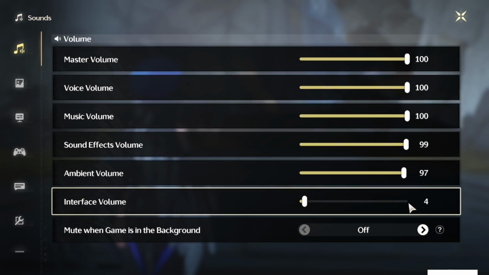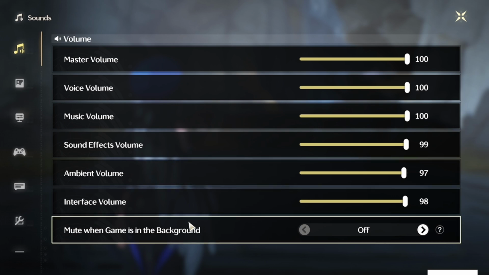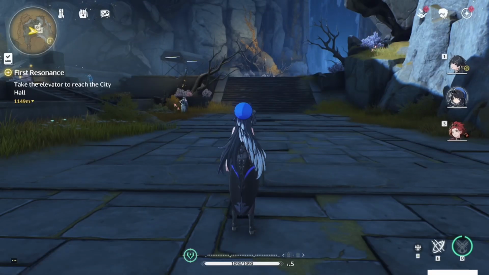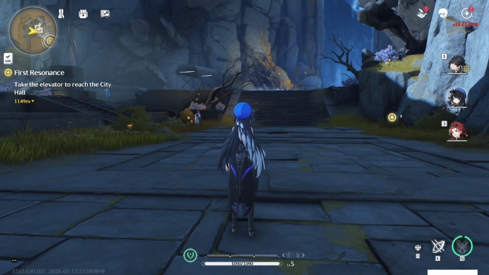Now, to specifically mute the game while it's playing in the background, look for the option that controls background audio behavior. You'll see a small arrow or toggle beside this setting. Simply click the arrow to turn it on, and once enabled, Wuthering Waves will automatically mute its sound whenever you switch to another window or tab out of the game.